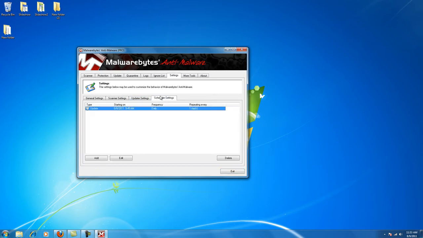The scheduler settings, just about every antivirus that's actively running has something similar to this, and as you can tell, update starting on 8/8/2011, 9:45 a.m., and it does an update daily at 9:45 a.m. every single day. So it's something less for me to worry about, and I know that my antivirus is keeping up to date with me and keeping me protected, and that's a good peace of mind to have when you're surfing the internet.